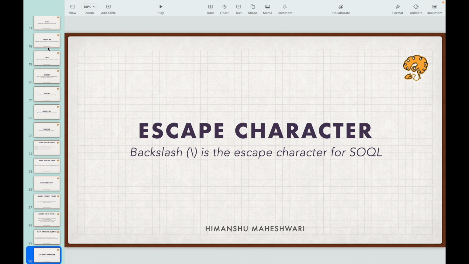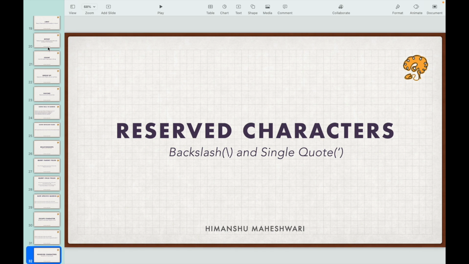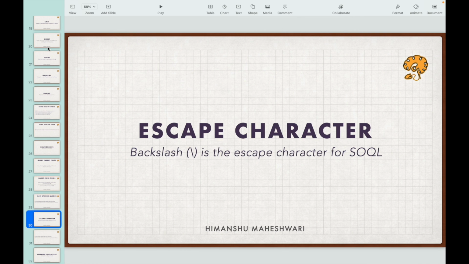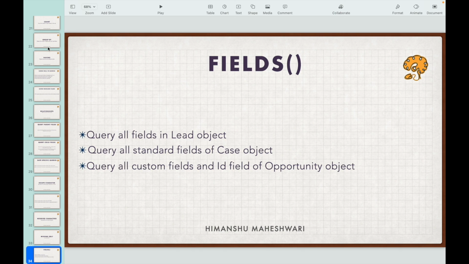Then we understood backslash is the escape character for SOQL, and it can be used whenever you want to use anything that's reserved. When we say reserved, if a string contains something like a single quote or a double quote or a question mark or a backslash itself, we can escape it by using the escape character, which is backslash.